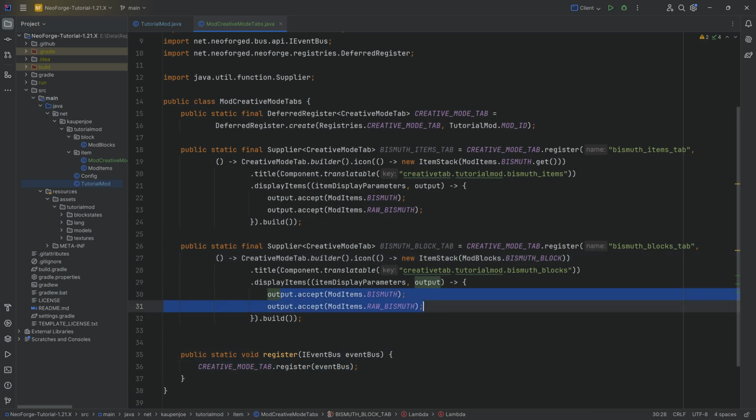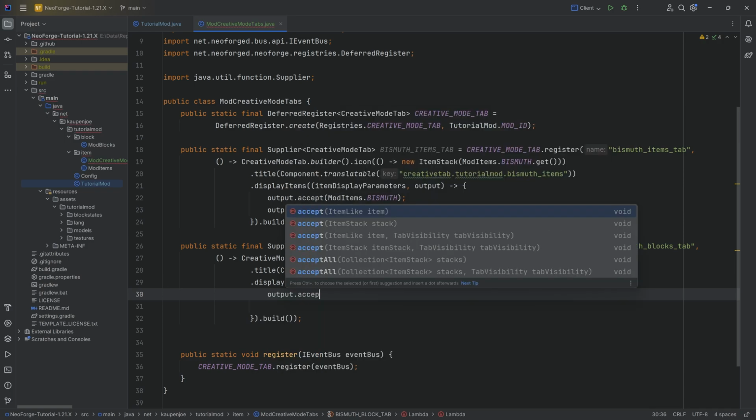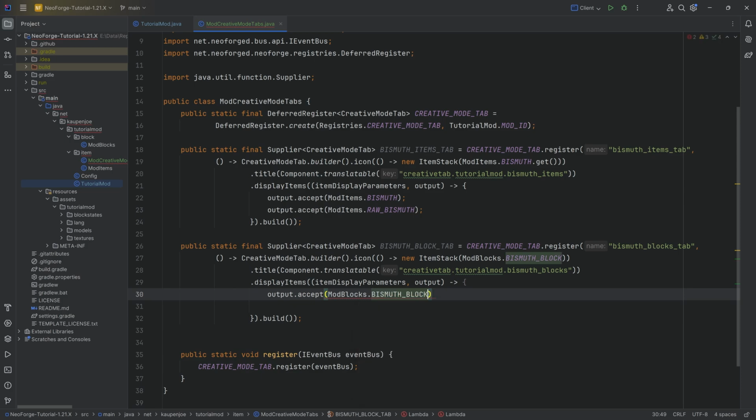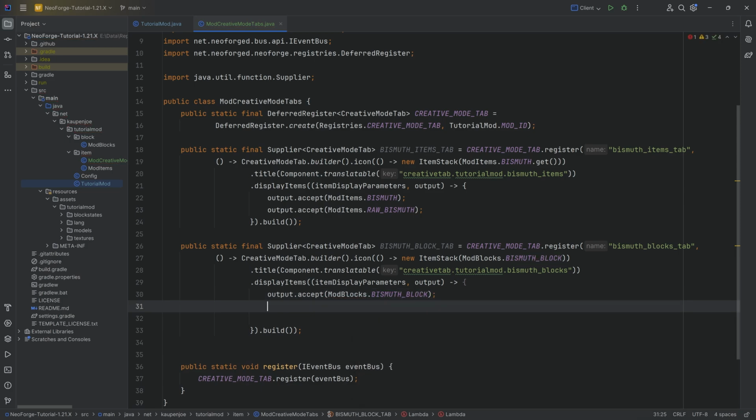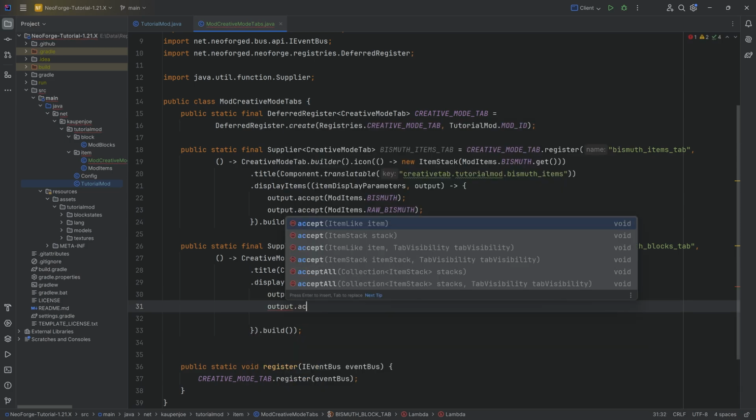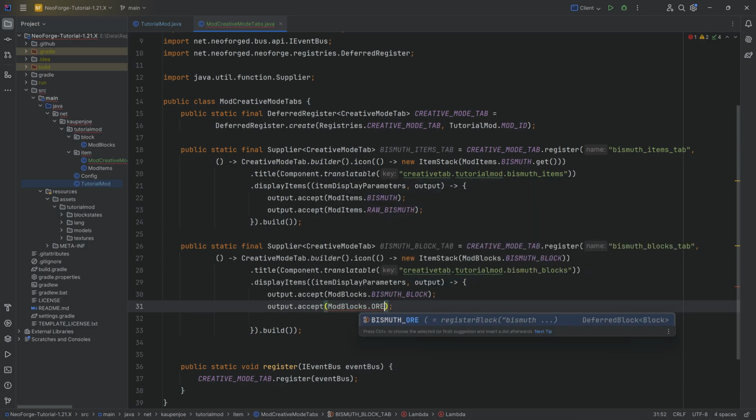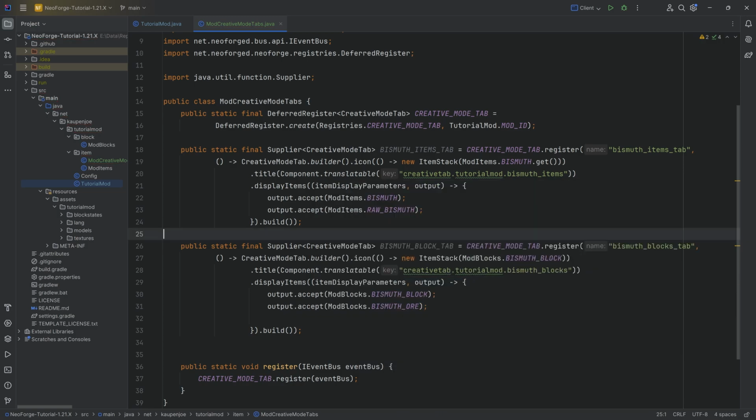And then here for the output, well, we no longer want any items in here, only blocks. So output.accept ModBlocks.BISMUTH_BLOCK over here. There we go. And then we can do the same thing again with the ModBlocks.BISMUTH_ORE. There you go. And now that is a second creative mode tab.